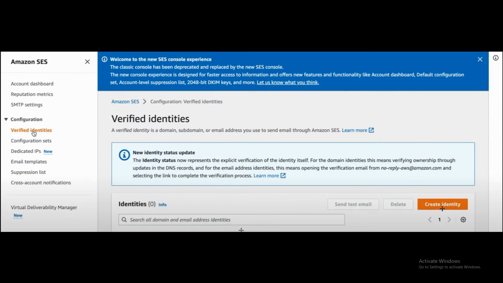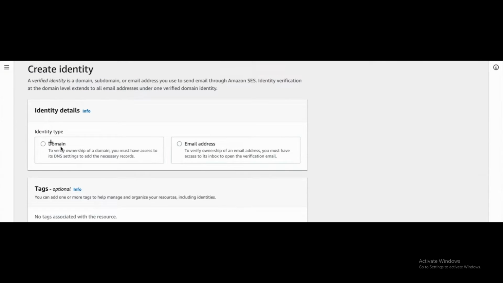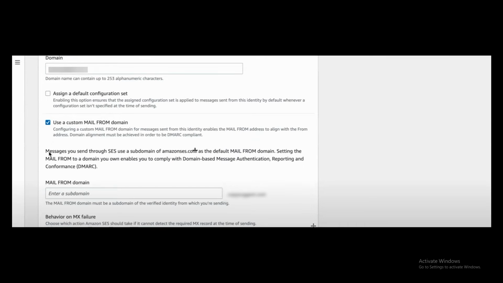As you can see, click on this, you will end up over here. These are the domain and email address, two options for identifying. So we can go either with an email address, any email address such as Hotmail or Gmail, or you can go with the domain. So let's just say you want to go with the domain. Click on this, and the next thing you will see at the bottom, you need to enter your domain. Just remember that and select use a custom MAIL FROM domain.